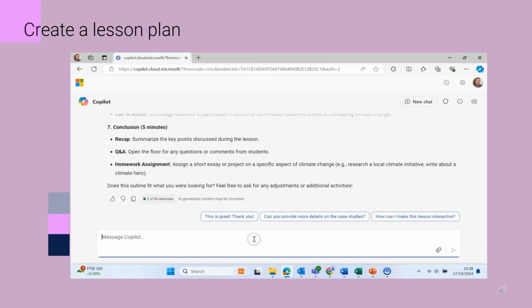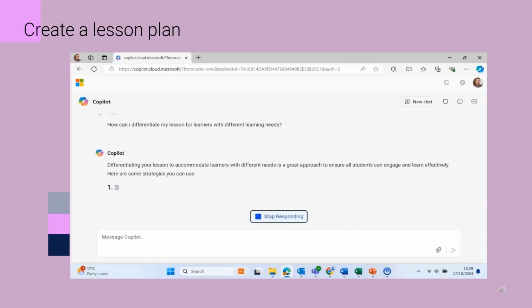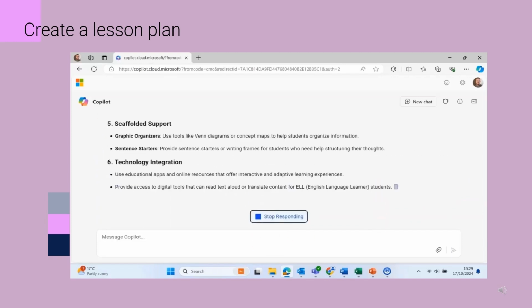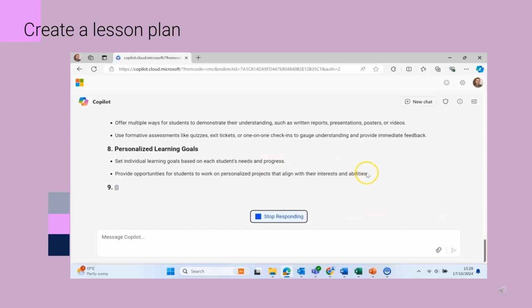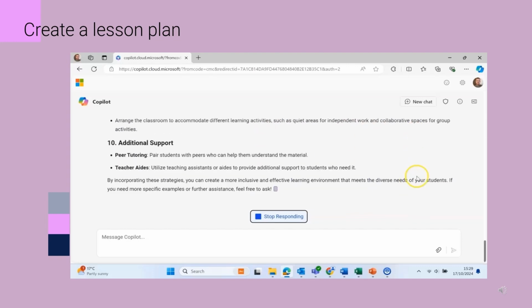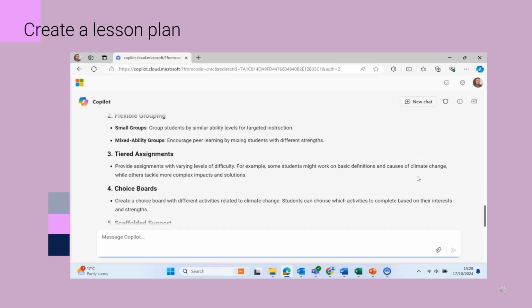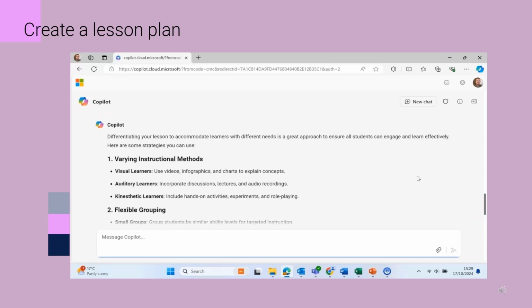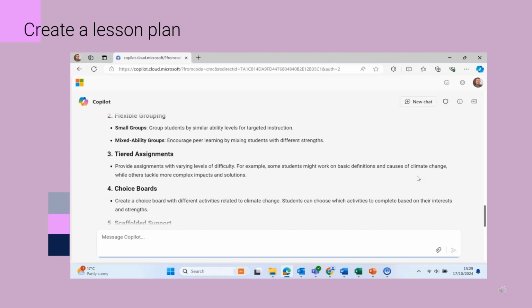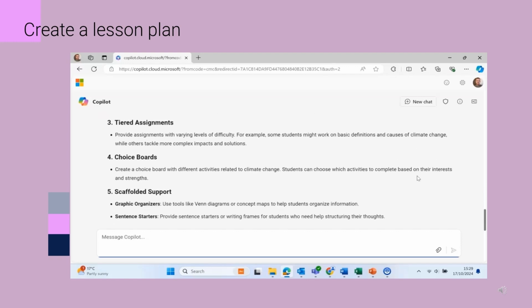Moving on, we could use AI tools and assistants to come up with some ideas. So how can I differentiate my geography lesson for climate change for learners with different learning needs, for example? As we can see, the AI tool has given me a few suggestions, such as choice boards and sentence starters and flexible grouping. Just a few ideas that we could include in our teaching techniques.